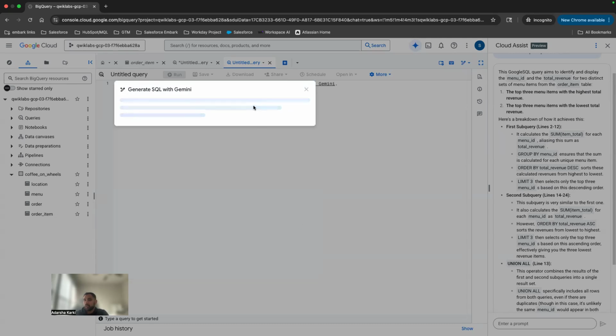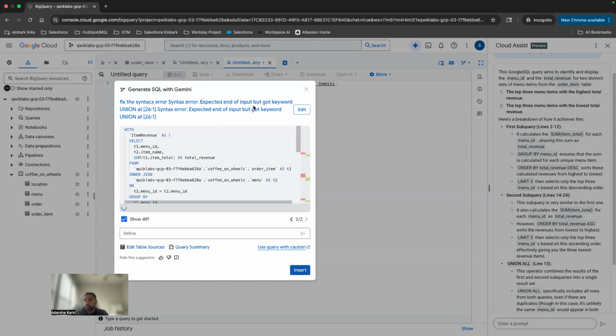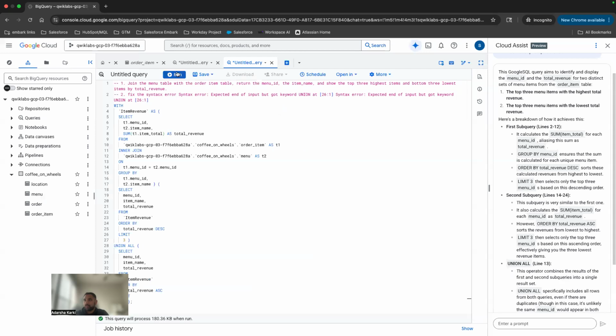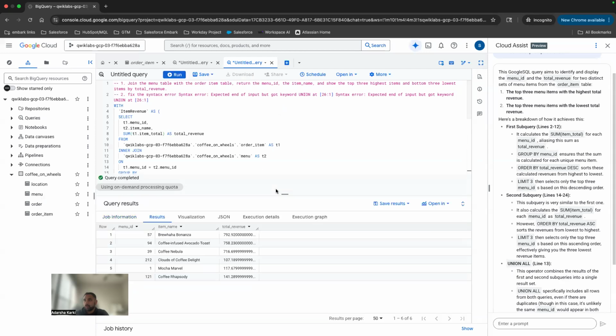And then let's see, do it right here. I'll insert this query right now. We'll run this query, and then we have our results right there from the item name. It's pulling the item names, and we can see the total revenue is.